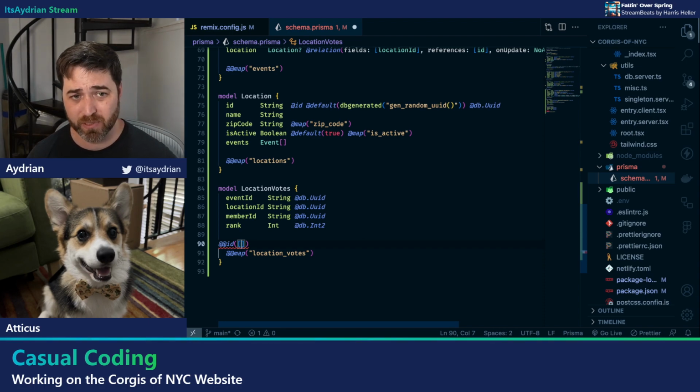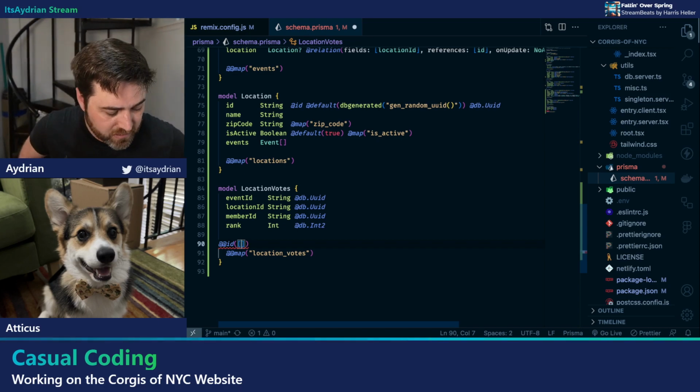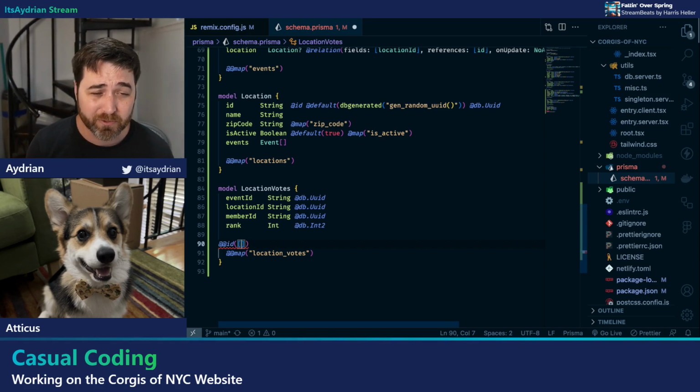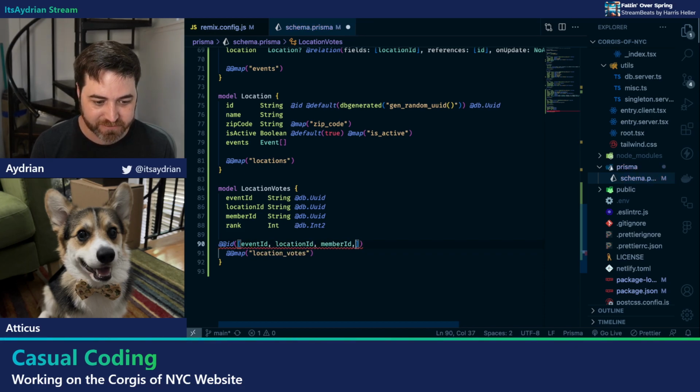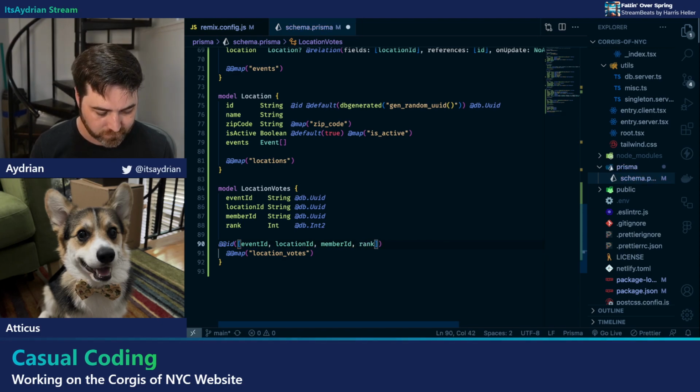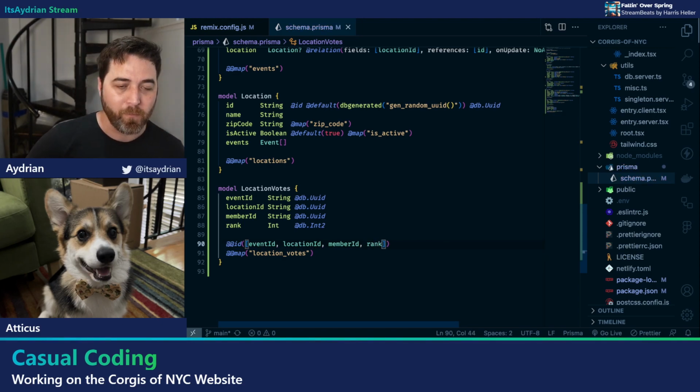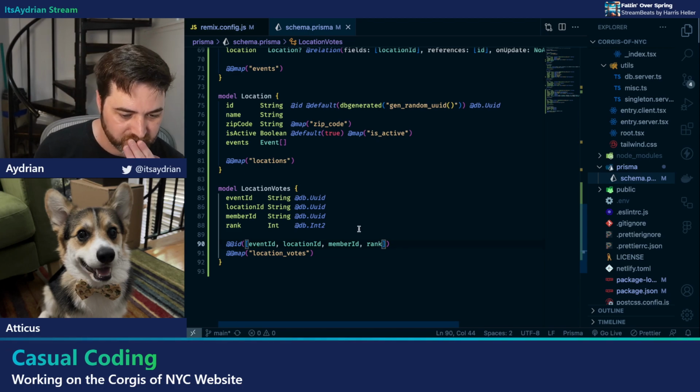All right, but Prisma requires a primary key. We require one as well, but if you don't put one in, then we make one for you called the row ID. So let's do event ID, location ID, member ID, rank. Now it's happy. We have an ID.